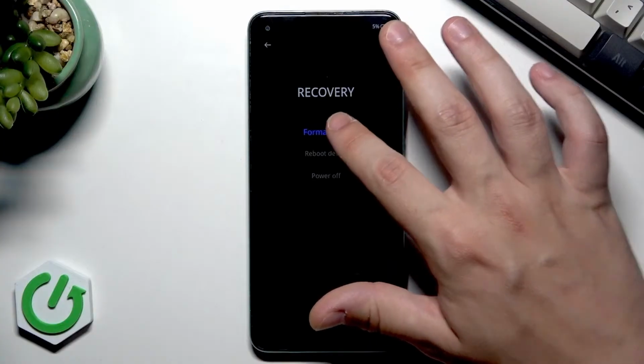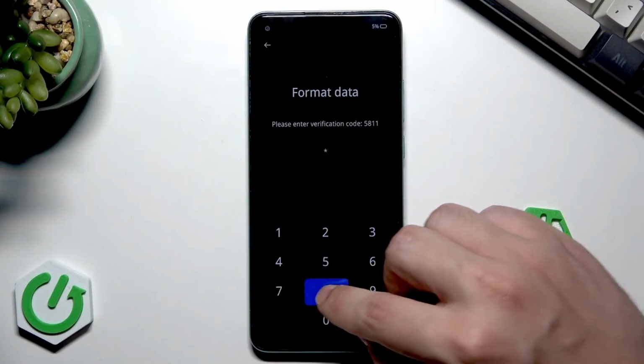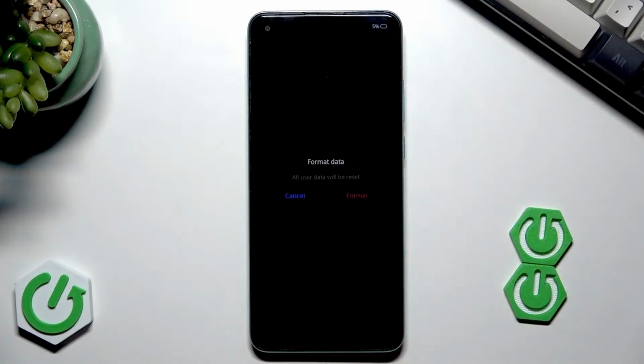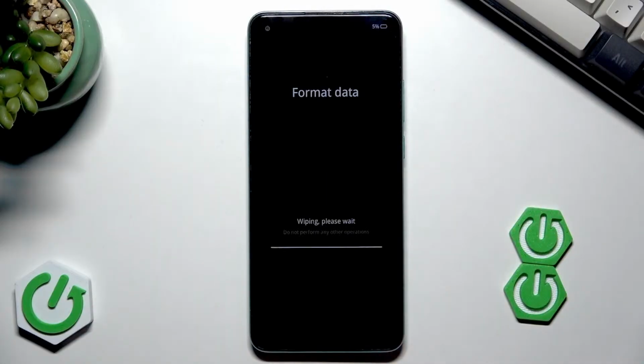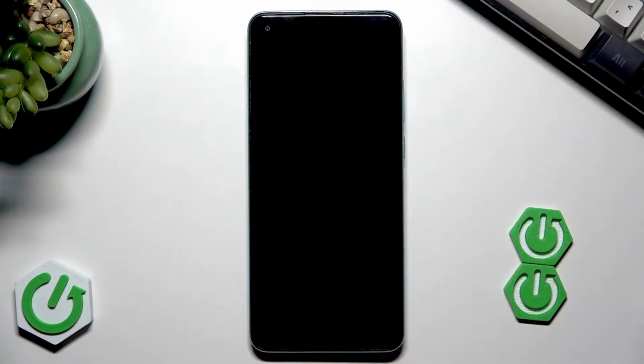select format data. Now we need to type this code, and now click on format. Okay, data formatted, click on OK. And now we need to simply wait until the device turns on, and the next thing we need to do is to set it up.